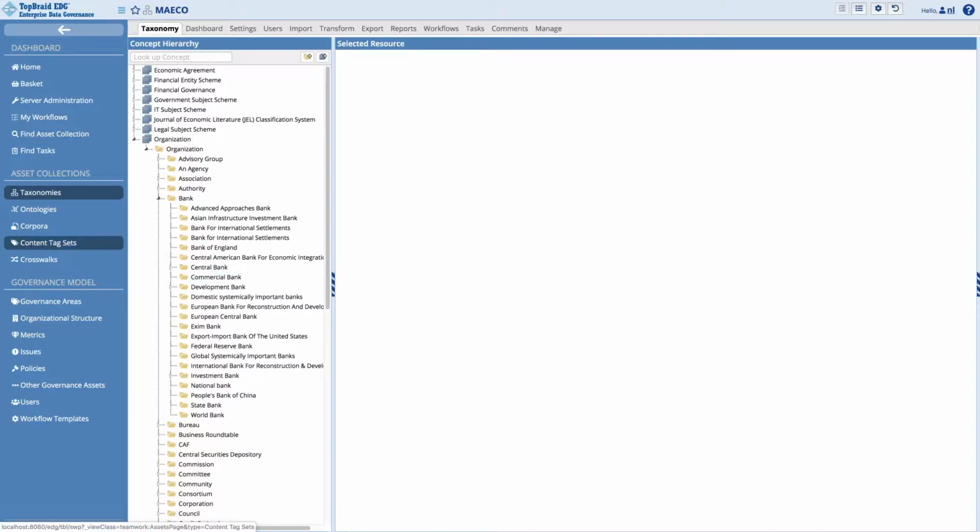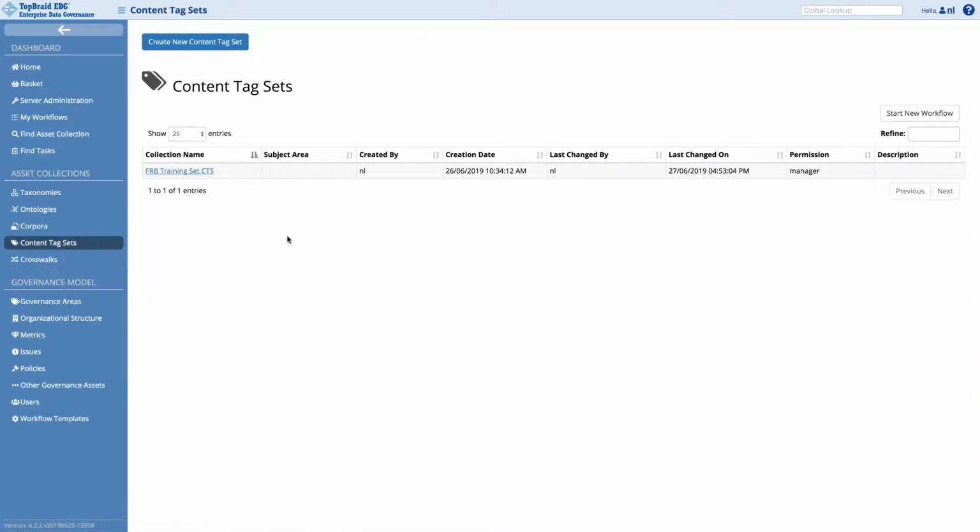Next, we're going to create a content tag set. For this video, we'll be using two different content tag sets. The first content tag set will be our training set that we can use to train the model. The second one will be used to apply the model and generate tag recommendations for the full set of documents. Let's have a look at our training set content tag set.